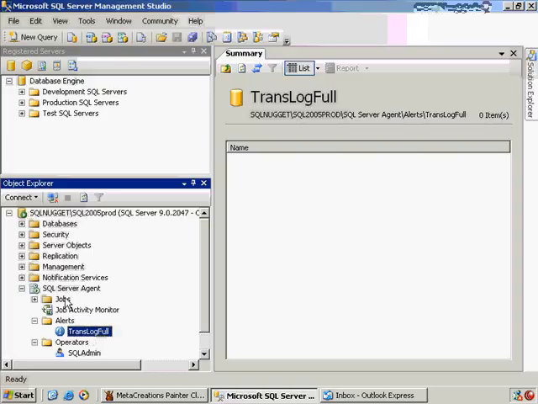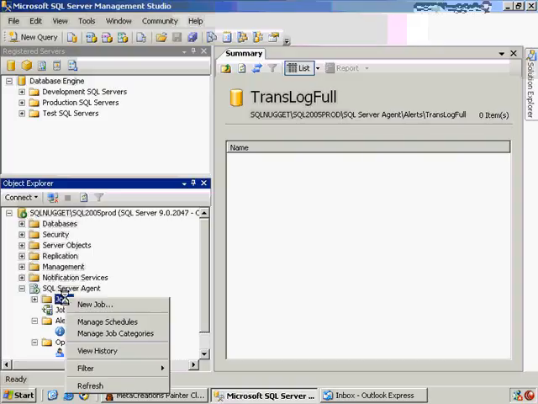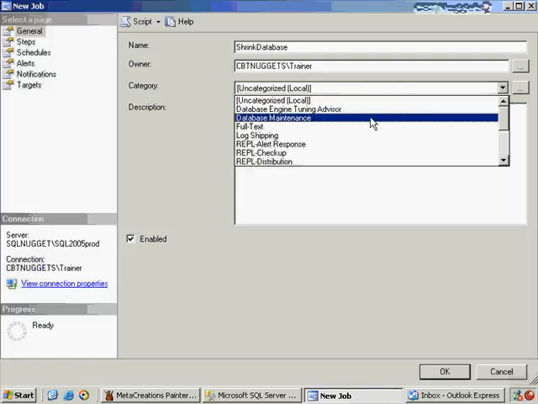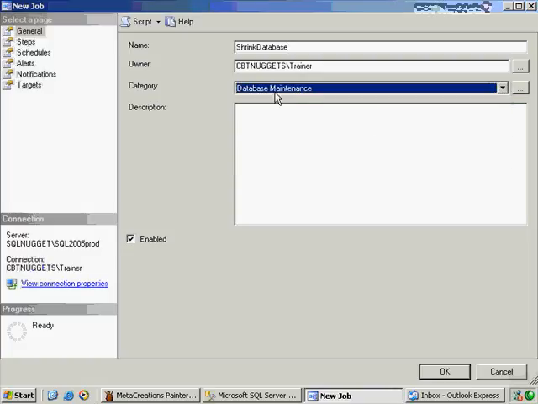So to create a job to do that, very simple. We just right click on our job folder here, choose new job. We're going to give this job the name shrink database. You can see you can give it an owner here. We'll leave it at the default. You can also give it a category. And it's nice to categorize these things just simply because if you have 100 jobs, when you go and try to run a job manually, you can sort them by categories so you can find your job easier. So I like to do that. You can also create your own categories. I'll show you where to do that here shortly.